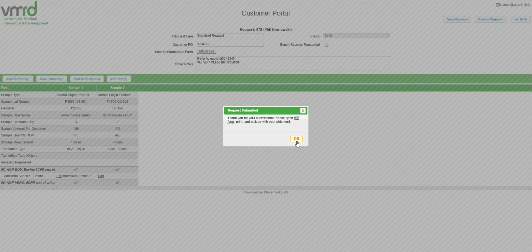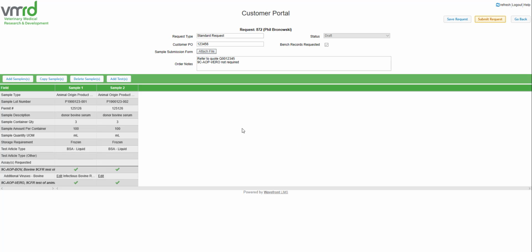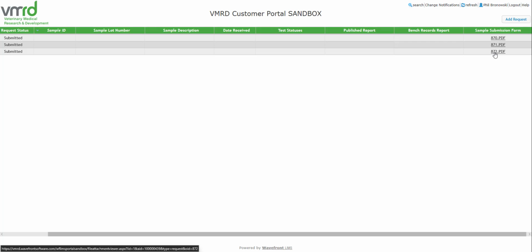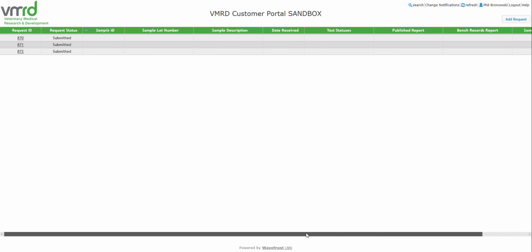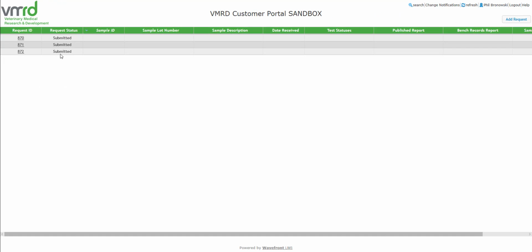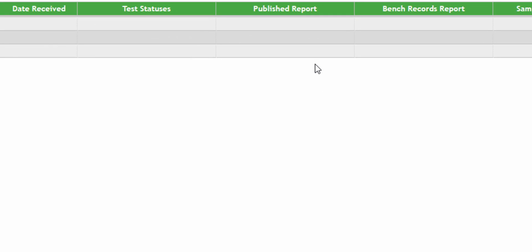If you did close the confirmation pop-up window prior to accessing your submission form, don't panic. You can access this form on your portal dashboard by scrolling to the right and clicking the link in the sample submission form column. If your submission is successful, you will see a request ID and the status of submitted on the portal dashboard. Keep checking this dashboard for status updates. This will also be where you can access your final reports and/or requested bench records once testing is completed.